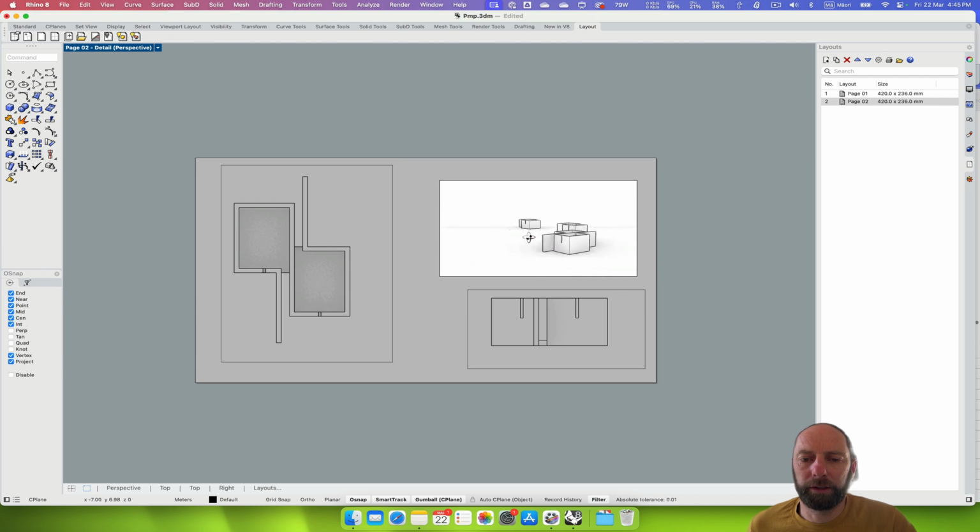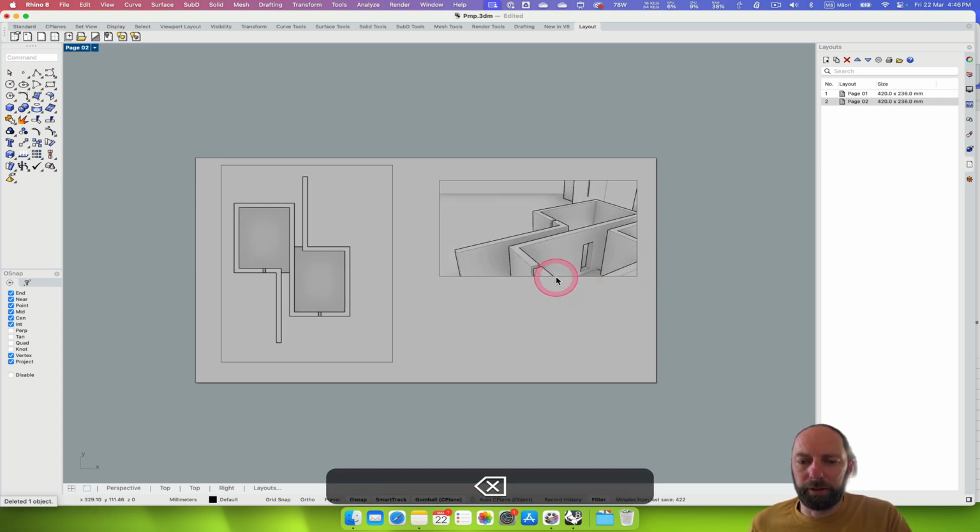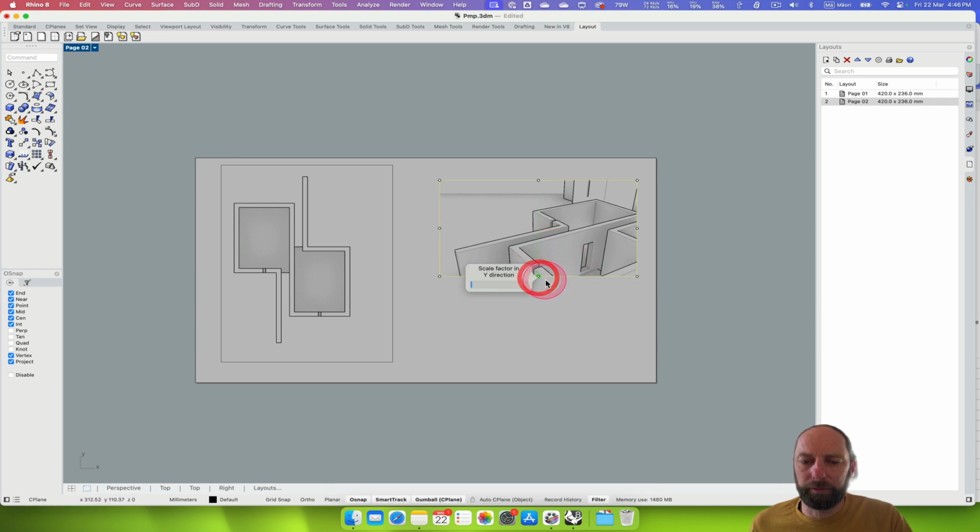We might want it to get down inside a bit closer. Sort of have a little look. Let's just do it to the best of our ability. Maybe that's quite interesting, something like that. And then let's delete that one and make this a bit bigger.